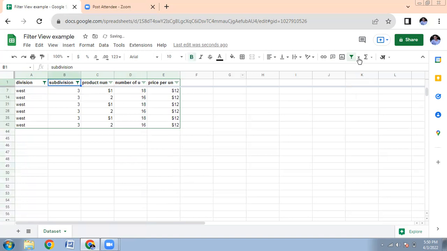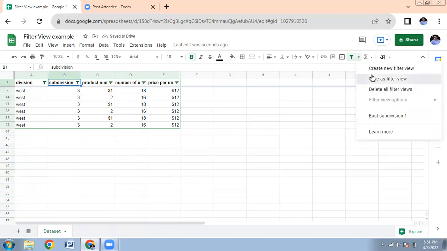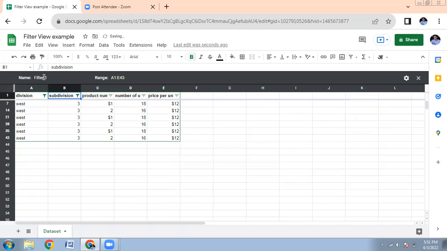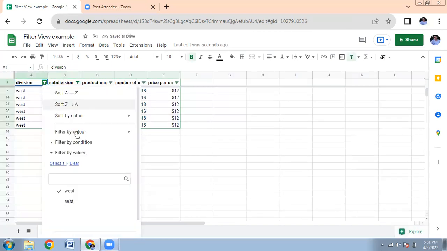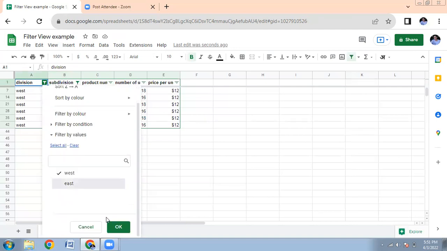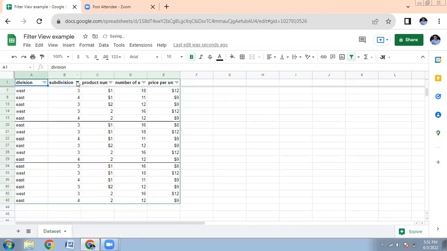Now if I want to save this, it is very simple. Click over here, save as a filter view. So this will be saved in the same sheet. You don't have to copy paste the data, and you can just write down west subdivision 2. You can just write down the names. Then you can close this, and if you want to remove the filter, you can clear the filters, or you can select this again to get your main view back.